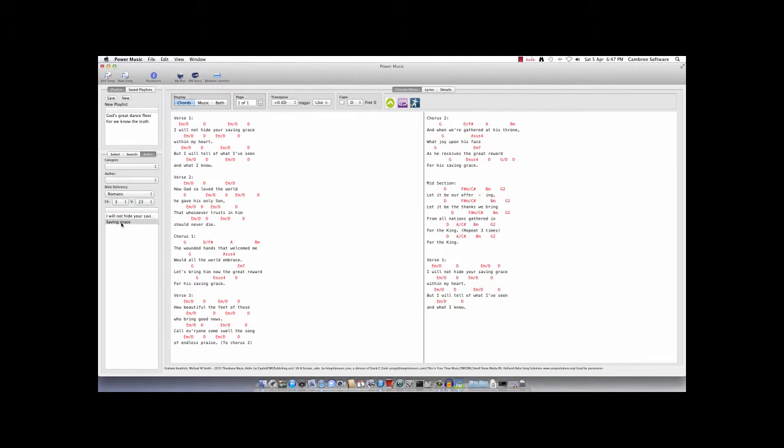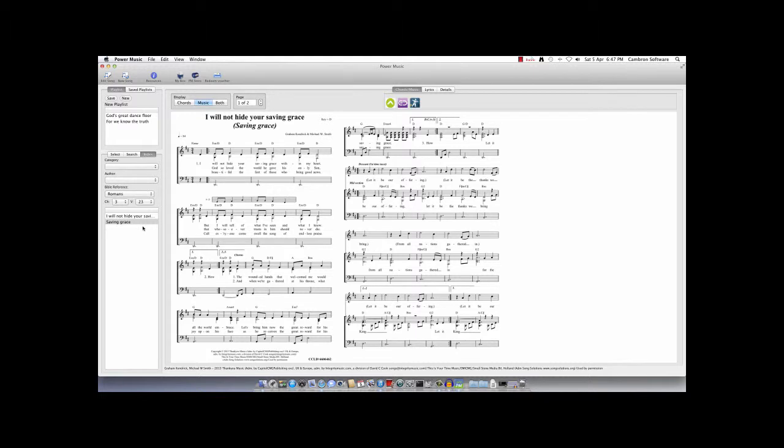The reason there's two is the alternative titles. This song, if we go and look at the music, is known as I Will Not Hide Your Saving Grace, and it's also known as Saving Grace. So both titles appear, so that you can select it by either one. Again, let's just put it up into the playlist.